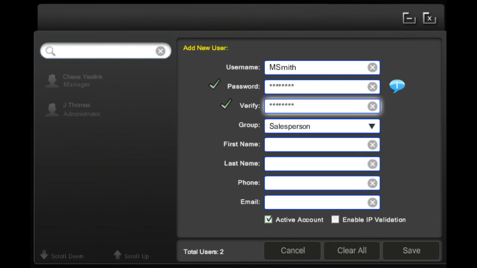Remember, all fields are required when entering in the personal information. Enter in the first name and hit Tab to move to the next field. In this case, the user's name is Megan Smith. So we'll input Megan, hit Tab, her last name is Smith. We enter in a phone number, hit Tab, and we enter in a valid email.